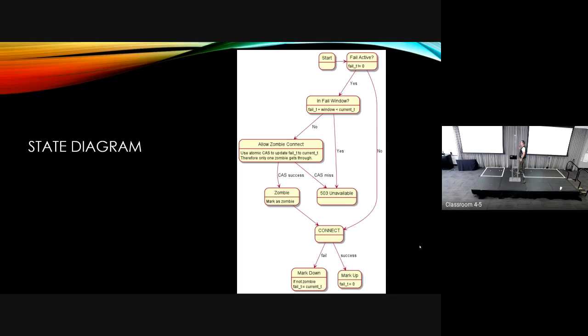So I'm going to show these because I spent time on this trying to get it all right. This is the state diagram of actually how it would work. I sent an email out to the mailing list that has a link that you can go and click and see this diagram. So I'm starting to work on this.